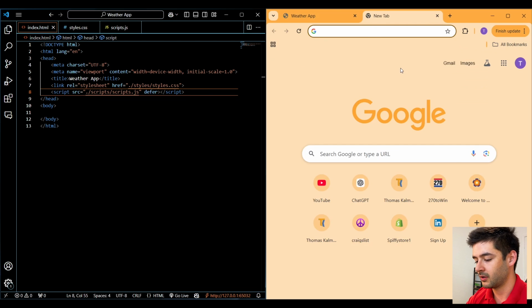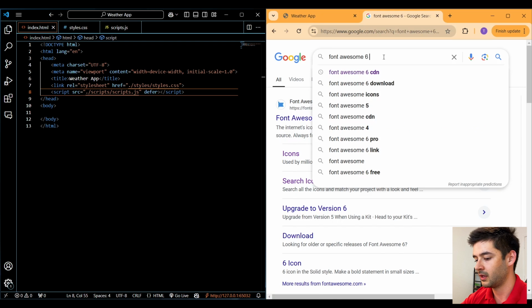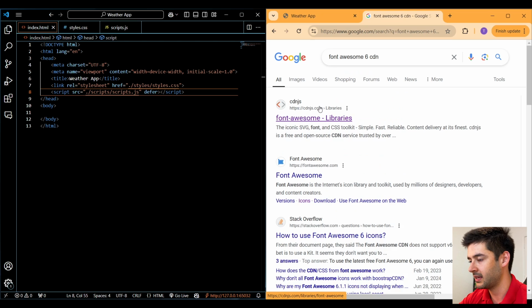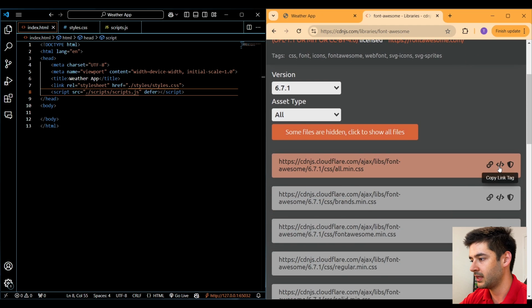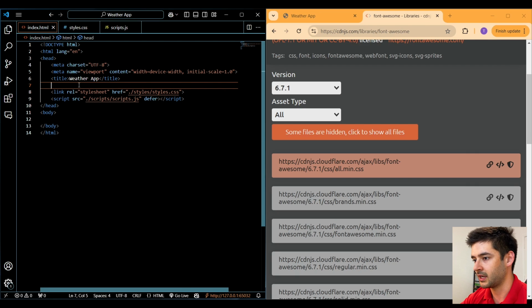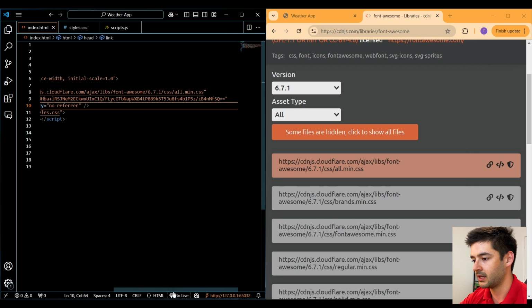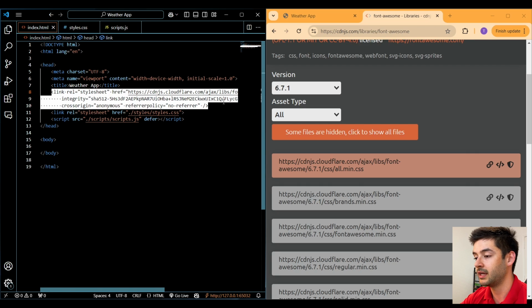For this app, we are also going to use Font Awesome. So we're going to search for Font Awesome 6, and we need to look for the CDN specifically. This first link will work. I'll leave a link to this down below in the description for you. You want to copy this first link tag and make sure that you put this before your own custom style sheet in your index.html file, and then click save. Now we can use Font Awesome icons later on in the video.